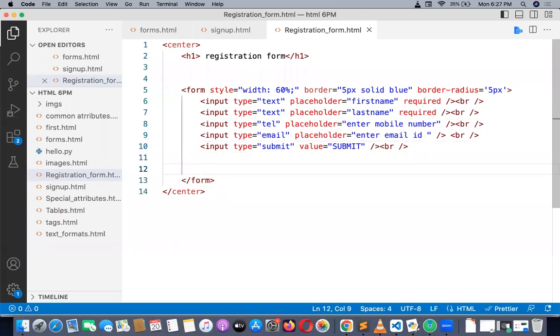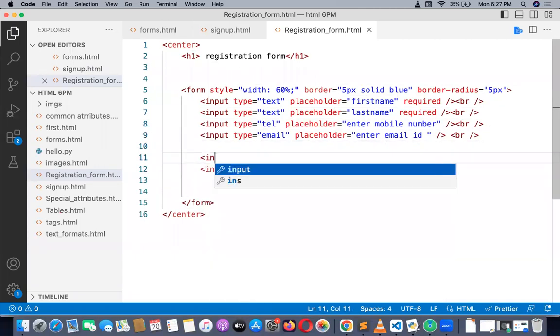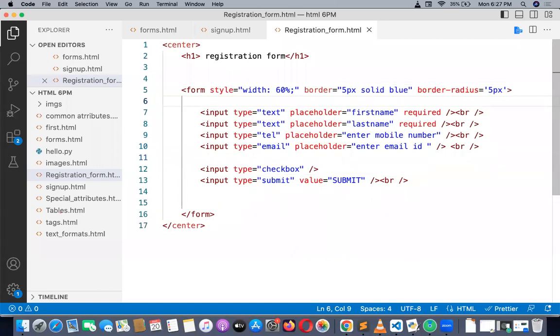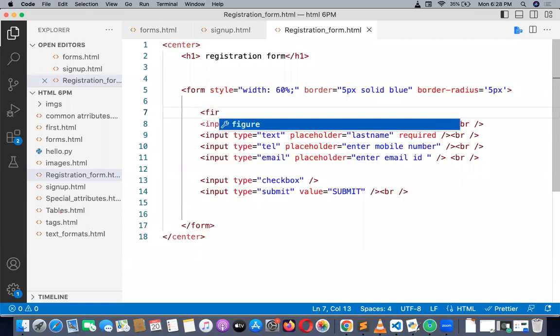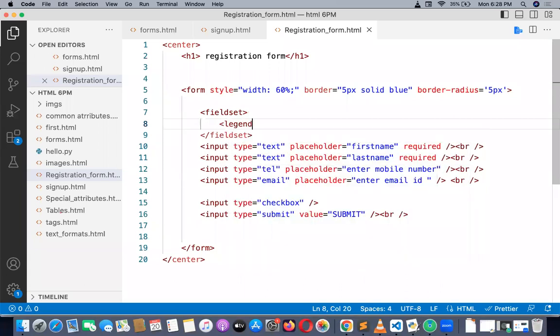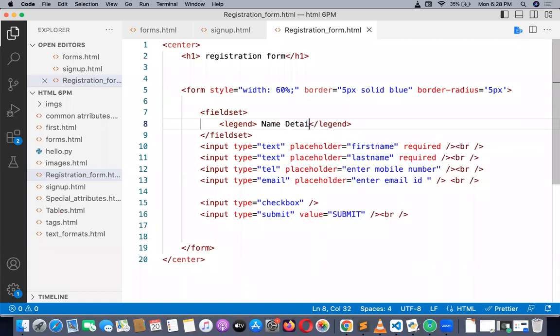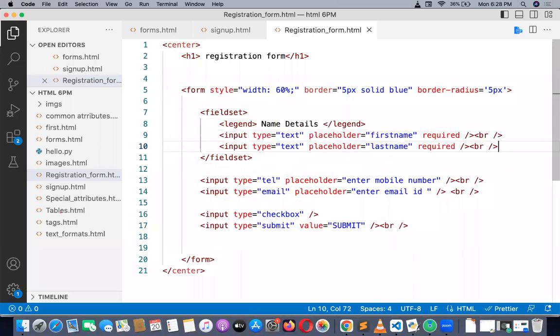Now I'm taking one more input here before submit. Input type checkbox. And this could be something like gender details. Let me take one more important tag called fieldset. Inside fieldset, the legend is the title for that. Legend, this will be name details. For the name details, I need to use these two.